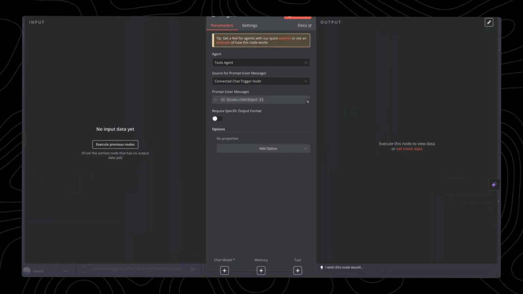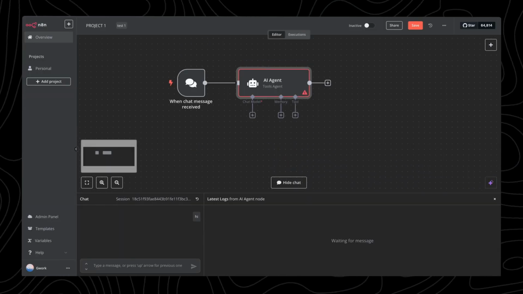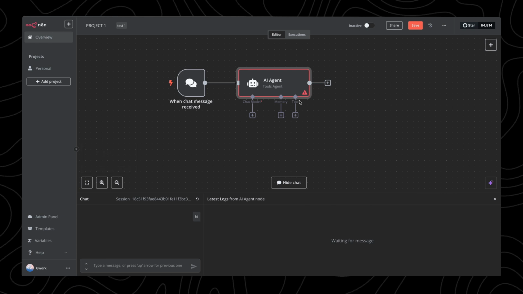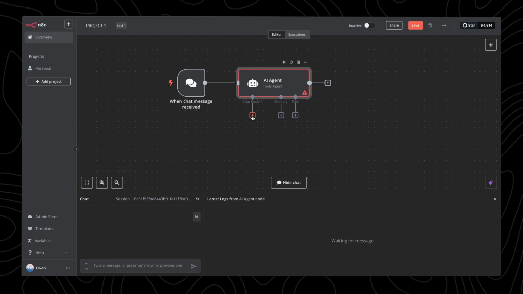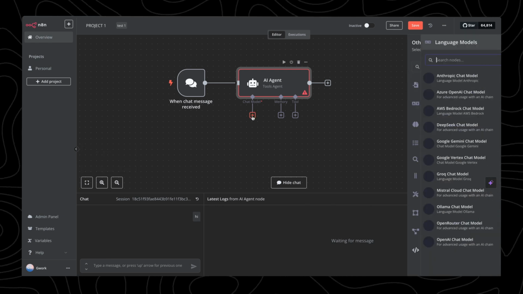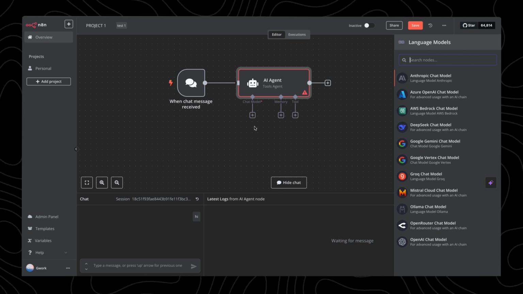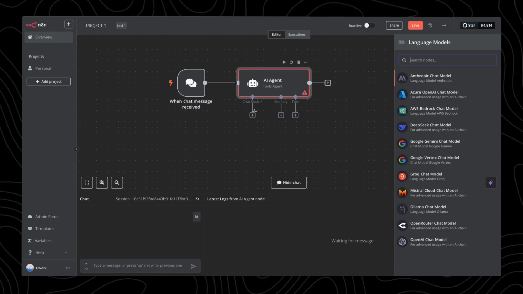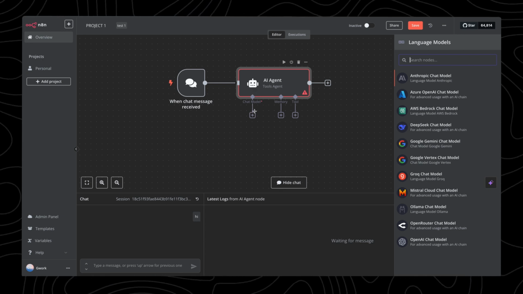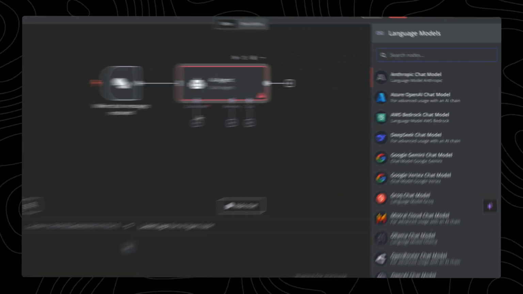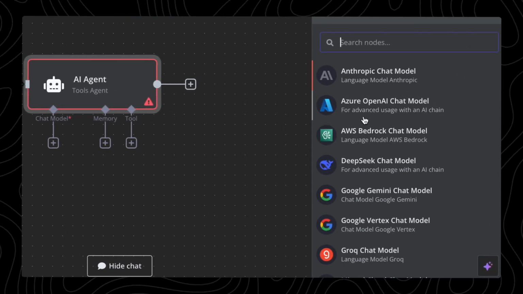And right now you could see the chat model, memory, and the tools. Right now we are adding the chat model because we need to make the AI agent come alive. The AI agent is not going to work right now. It doesn't have a brain to work with. So over here you could see there are multiple chat models.